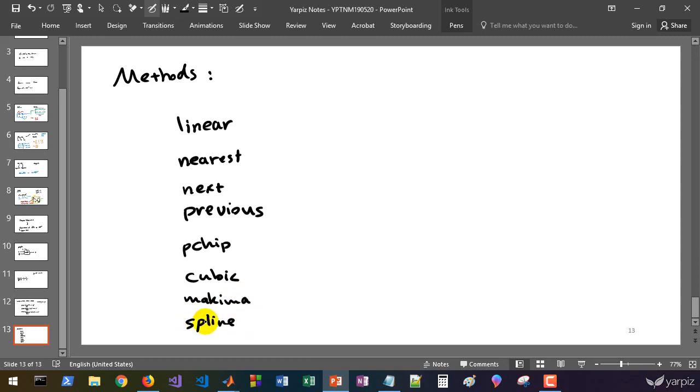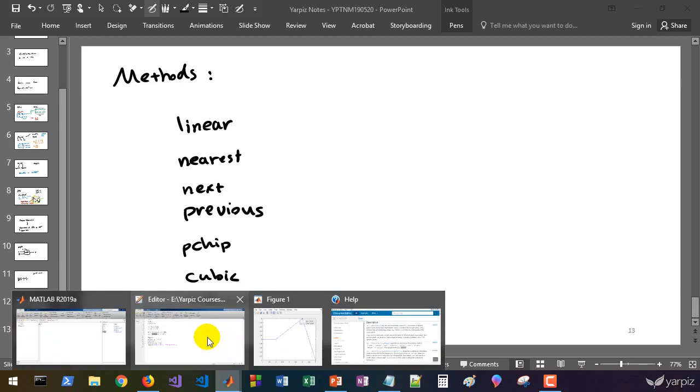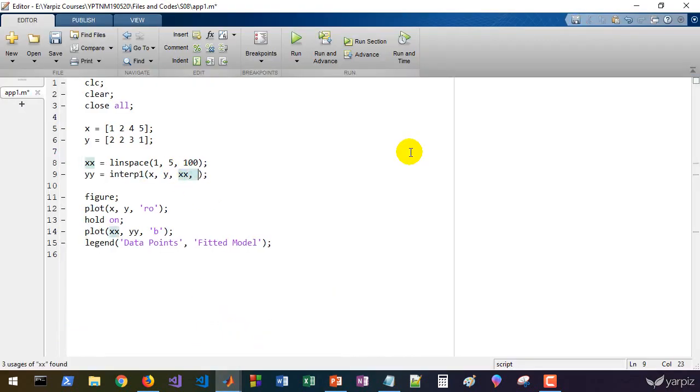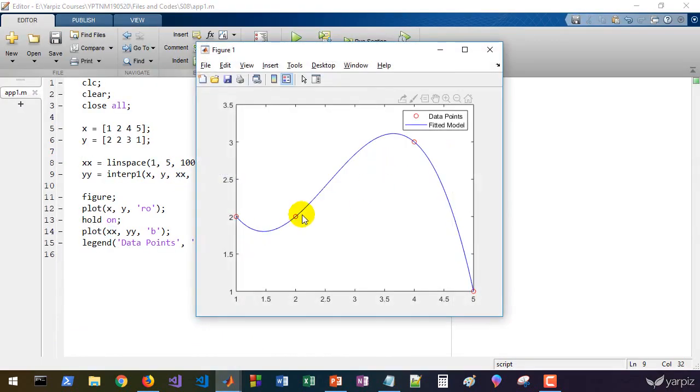Let's, for example, use the spline method and see what we get. And if you use spline, you get a smooth model.